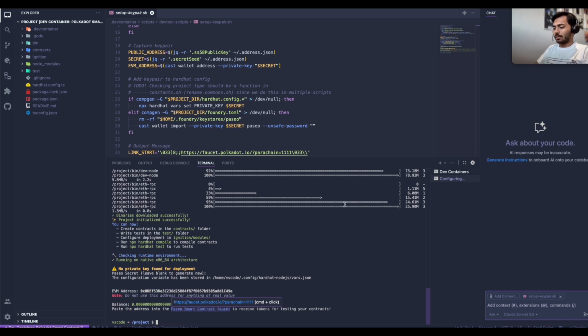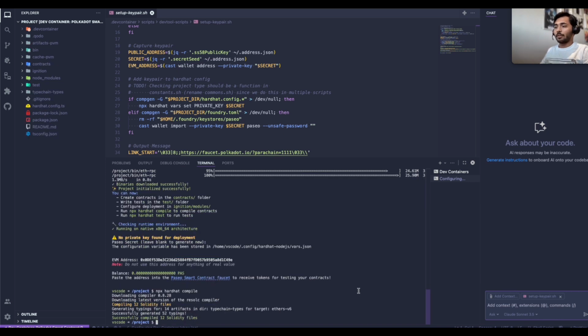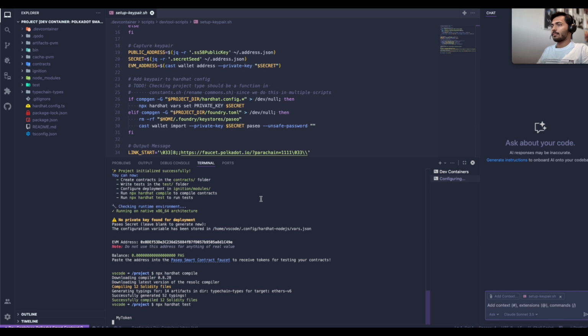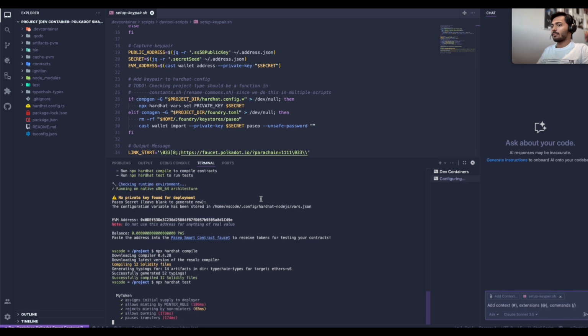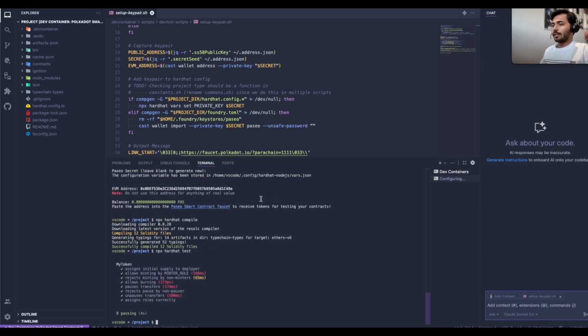Let's try to run a few commands. I'll do npx hardhat compile. And as you can see, it just worked out of the box. Let's try and run the tests as well. As you can see, the tests ran and they're all passing.